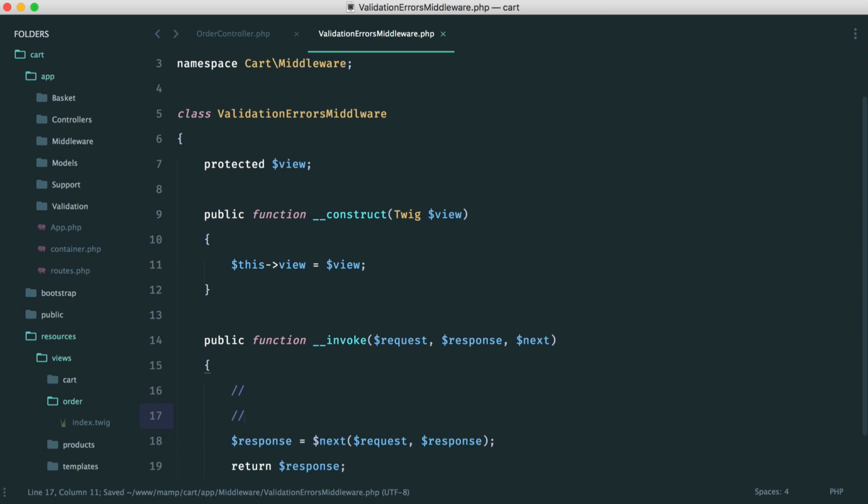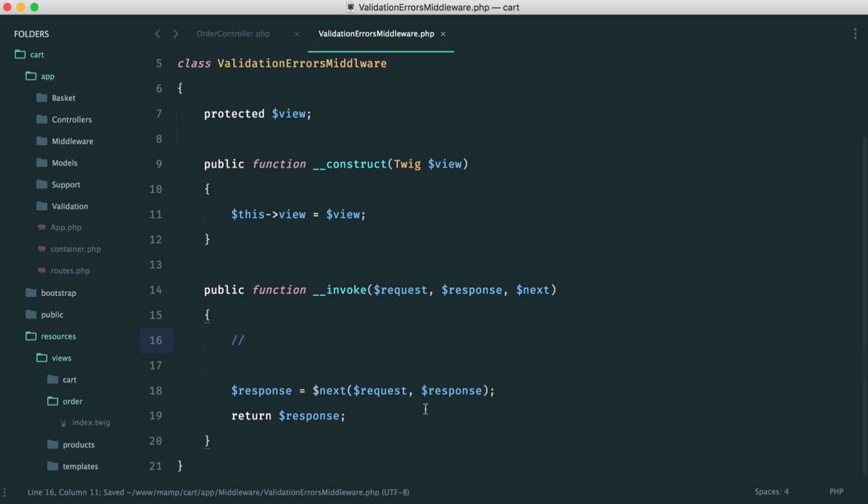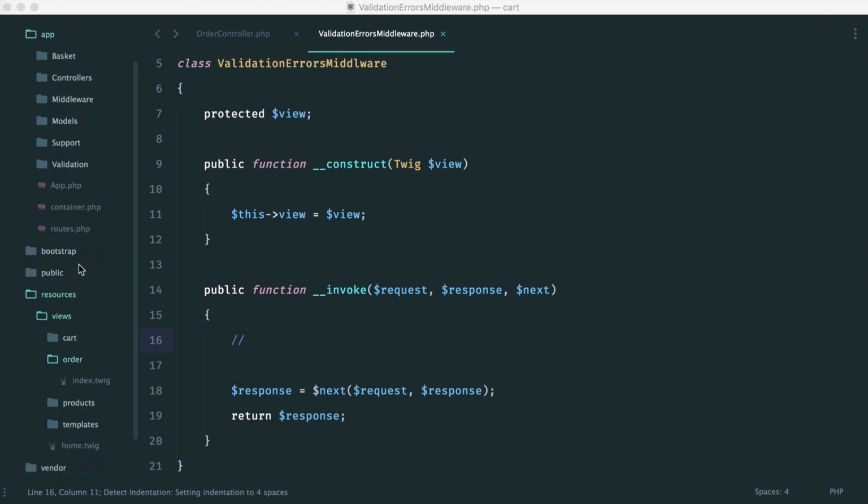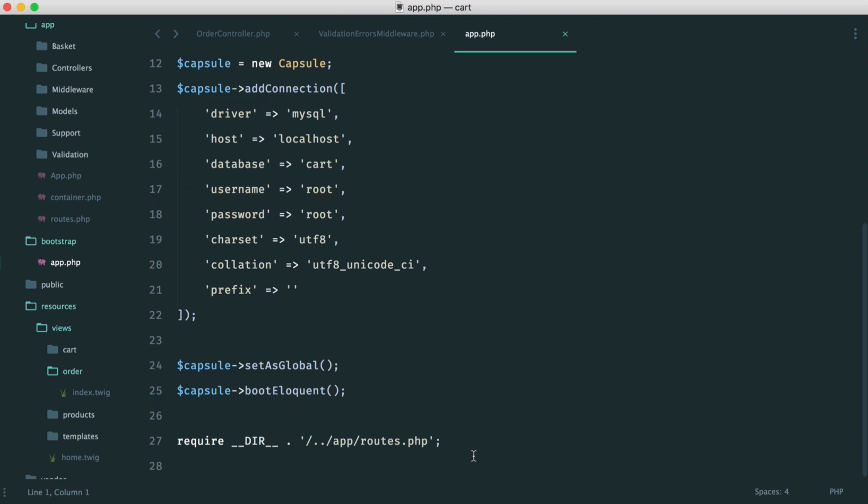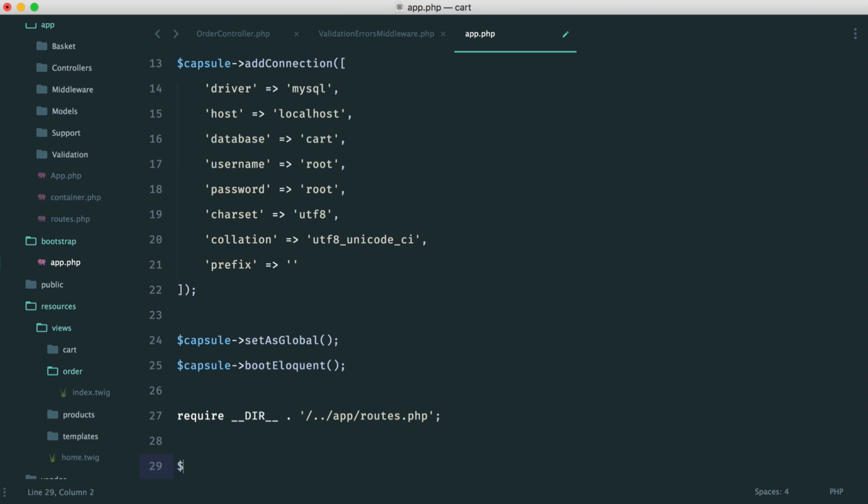And then here what we want to do is take all the errors from our session and place them into a global twig variable. So let's add this middleware to our application just to make sure we didn't break anything. We need to come over to Bootstrap app, and at the bottom here, say app add, and we can choose this middleware. So we can say cart middleware validation errors middleware, and inside of here we need to pass in that dependency that I mentioned a minute ago.